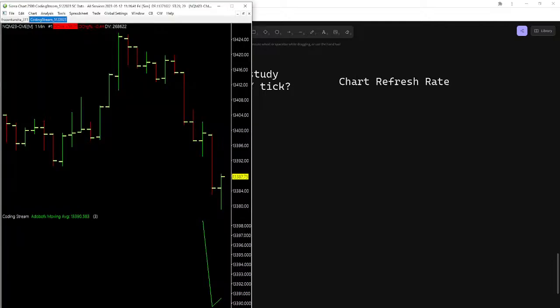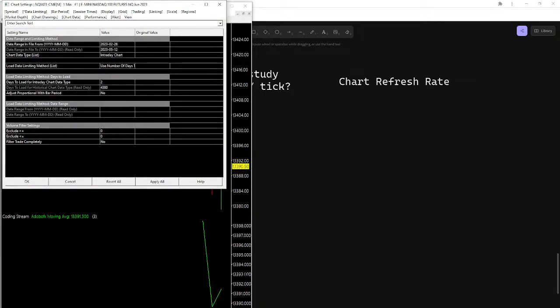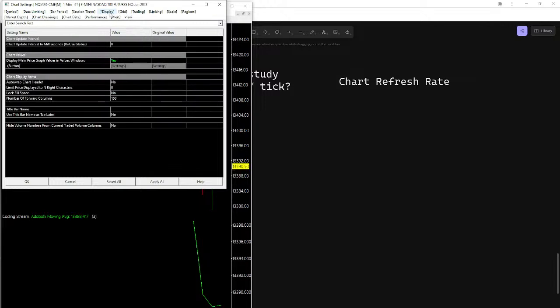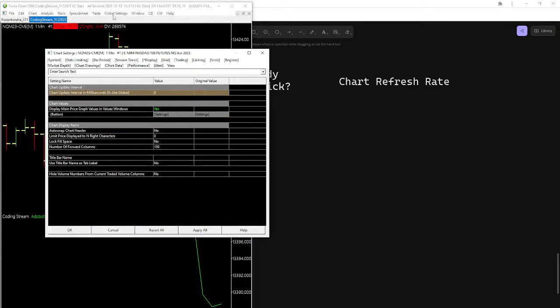So if we go to Sierra and I hit F5, also, by the way, look at our moving average start to build out here as we were talking. What section is it under? Performance? You see this chart redraw time here? There is somewhere where you can actually specify this. Is it under display? Yeah, chart update interval. Okay, you see this chart update interval in milliseconds, and 0 uses the global setting, which you set by going to global settings, chart update interval, and set it for every chart.